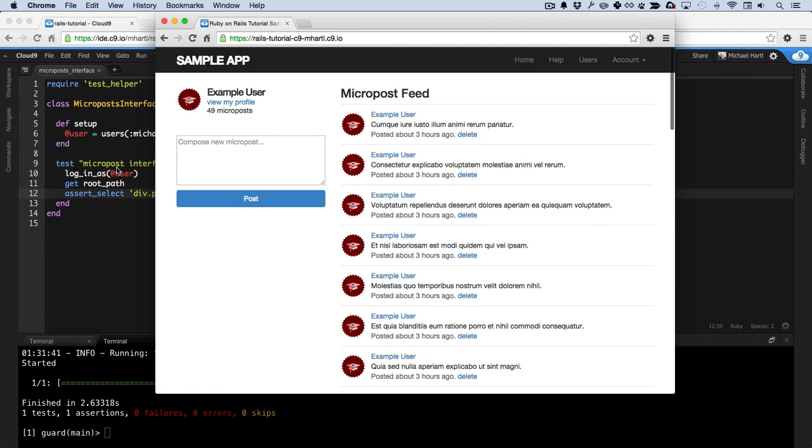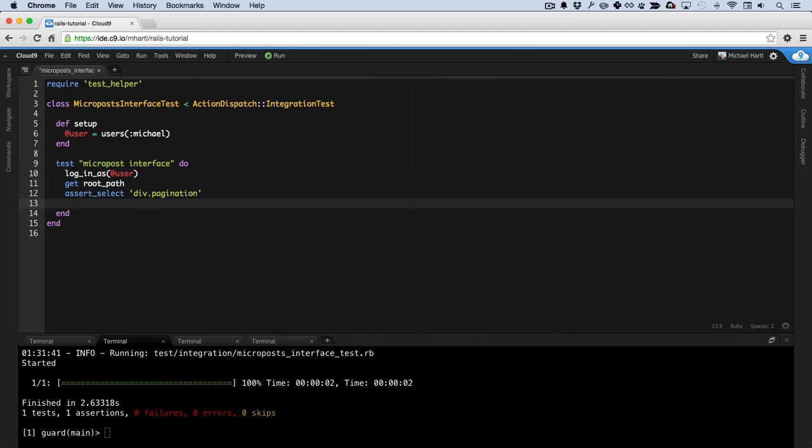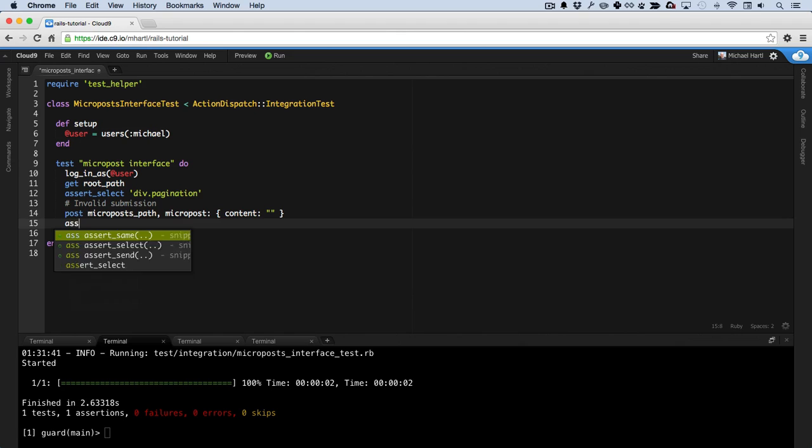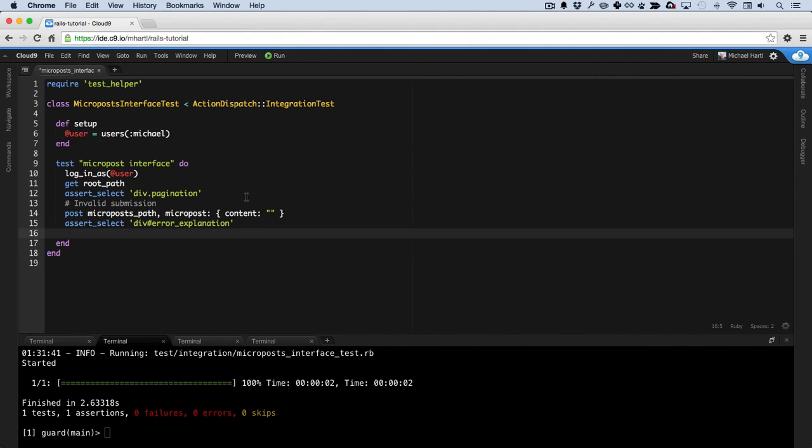And then let's make an invalid submission, like this. This is the MicroPost path it's being submitted to. Actually, let's put in a comment here. We post with, say, empty content. Anything invalid is fine, so let's just do this. And then this should give us that error explanation div. So that's what we expect for invalid submission.